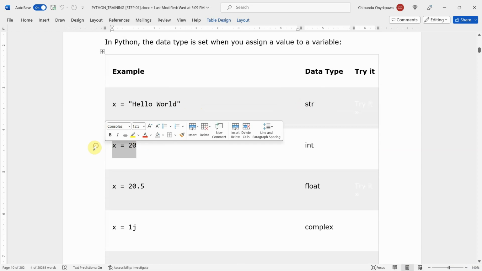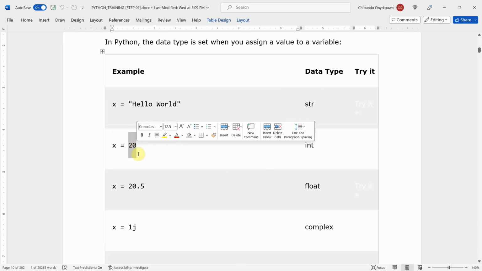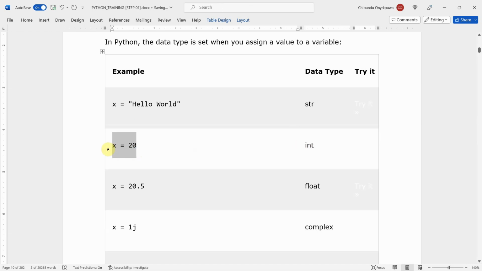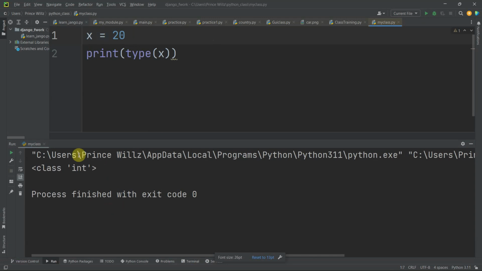Now the data type of this is integer. As you saw in the last one we just did, when we set s equal to 5, 5 is a number, and a number is an integer. So 20, no matter the number, once it's just a number and not a float, is an integer. As you can see here, 20 is an int. If I copy this and paste, once it is a number, it is an integer. So it doesn't matter how many digits it has. If I paste this, s equals 20, and run it, you can see here class int.